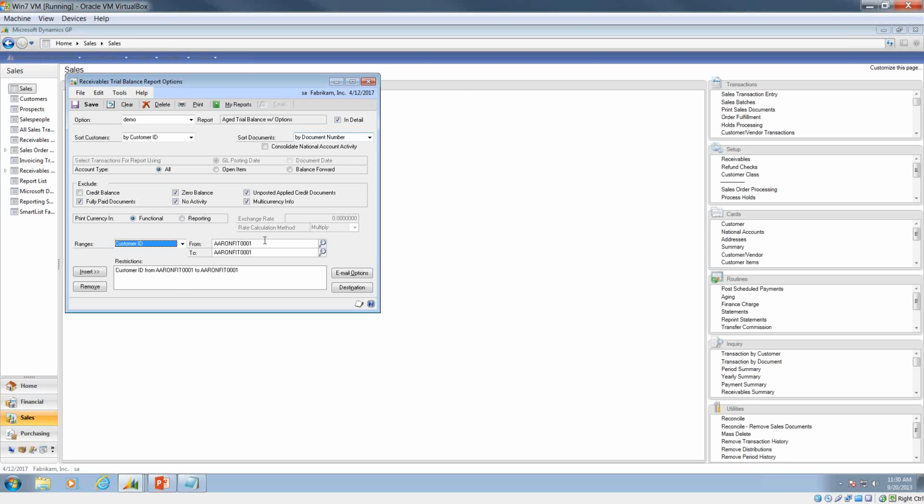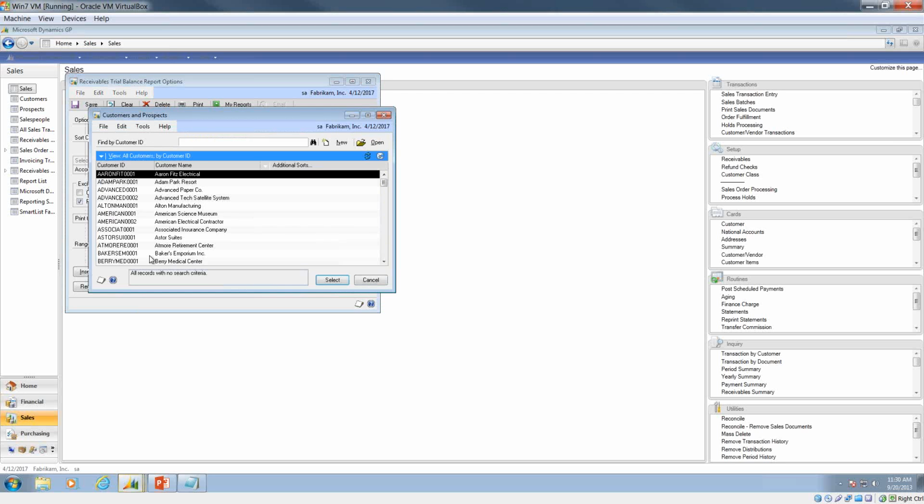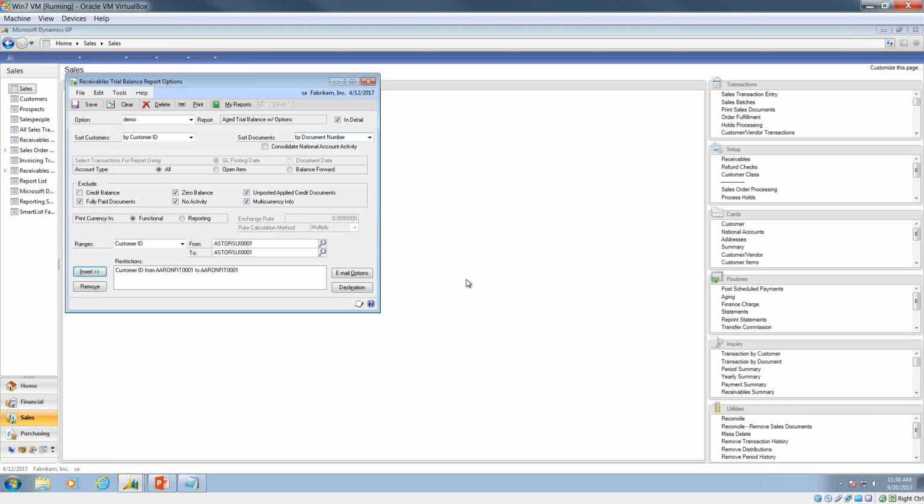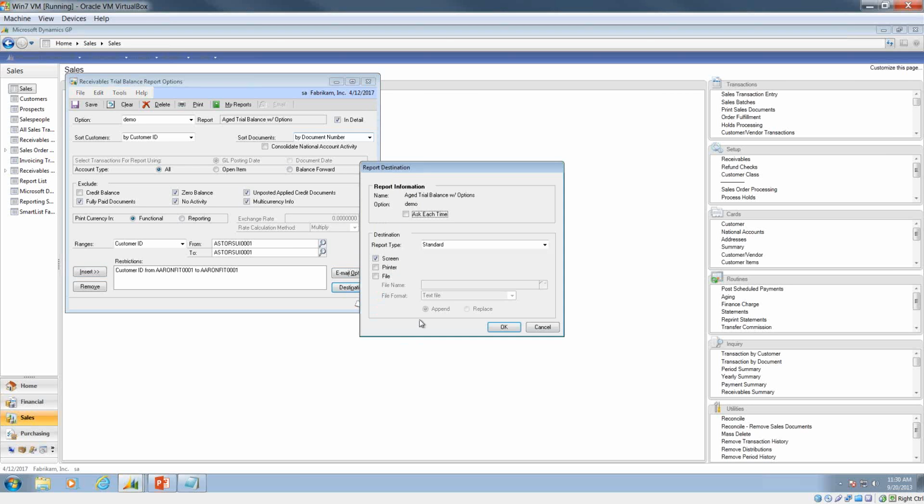If I want customer ID Aaron Fit, and then I also want Aster here, and I clicked Insert, it would tell me that the range has already been entered. If you have the email functionality set up in your system, you are able to email these trial balances to people. Your destinations are just like before.